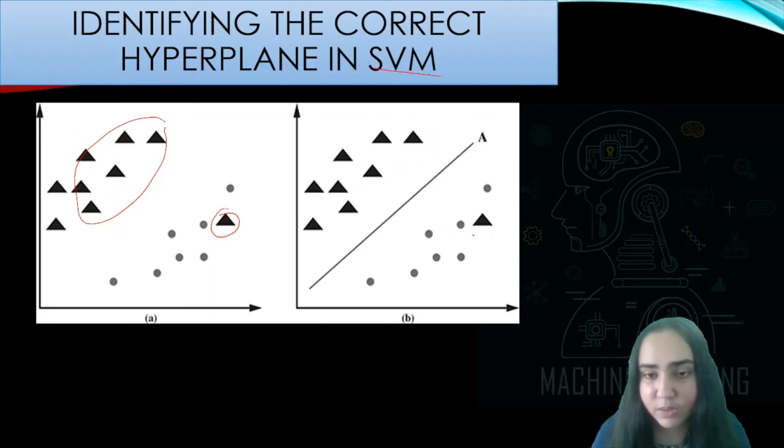So SVM will not consider these outliers while creating a hyperplane, and that's how it should be in order to create a proper hyperplane. You don't want this outlier to affect the position of the hyperplane and then have issues with your classification.